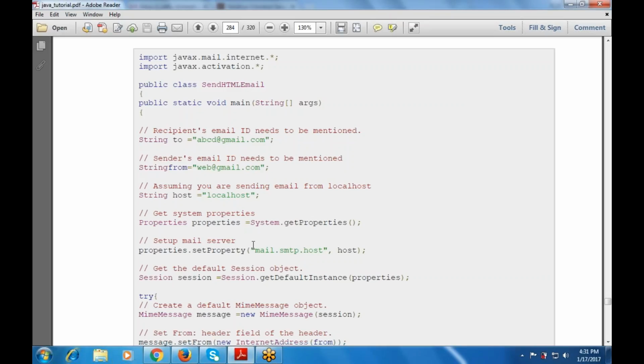Now, what is SMTP? It is the Simple Mail Transfer Protocol. This protocol is used to send mails from one place to another place. Then host, get the default session object. This is session equals Session.getDefaultInstance(properties).